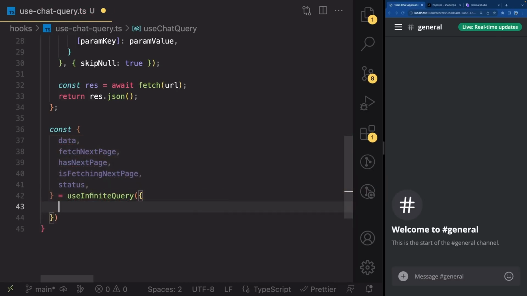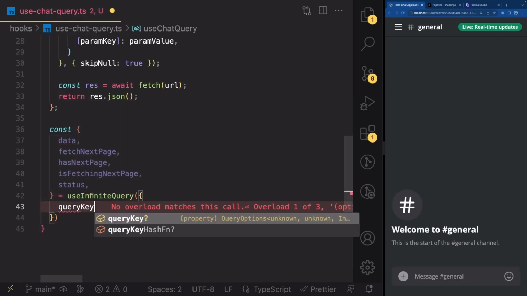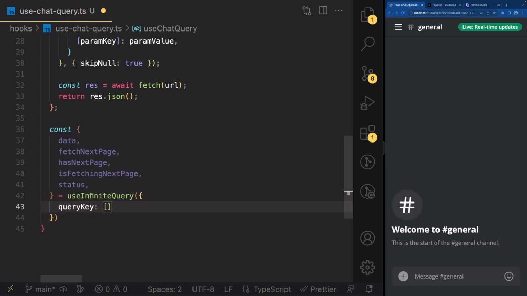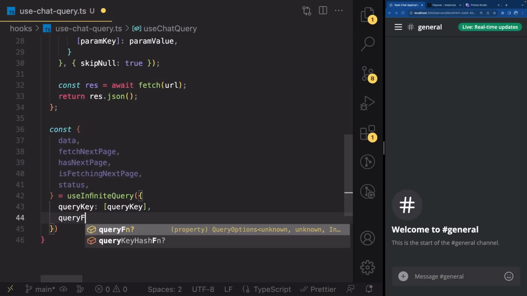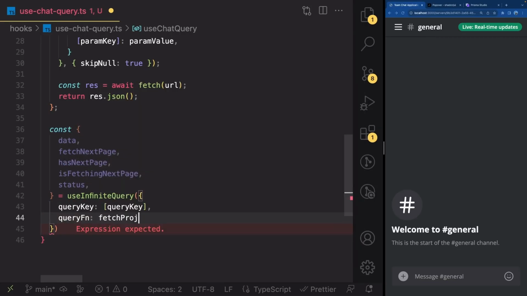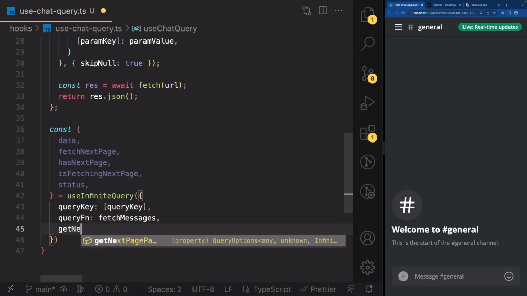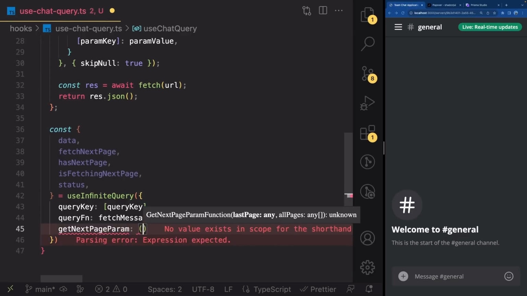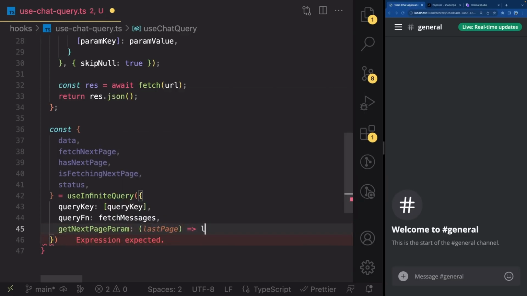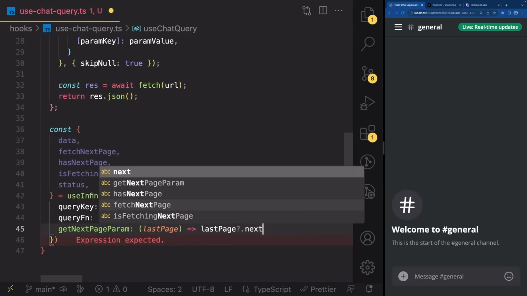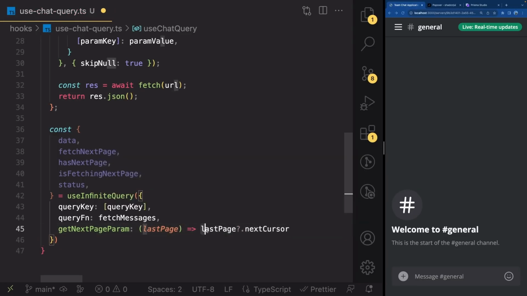And go ahead and give it a queryKey, which is going to be an array and queryKey inside. A queryFn, which is going to be fetchMessages, like that. And getNextPageParam, which is going to take the lastPage, and is going to return lastPage?.nextCursor. So make sure to put the question mark here, because there is a possibility that the API fails and then the lastPage is not going to return this and your site will crash.